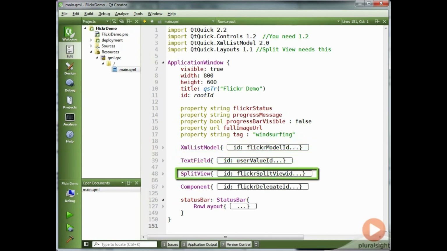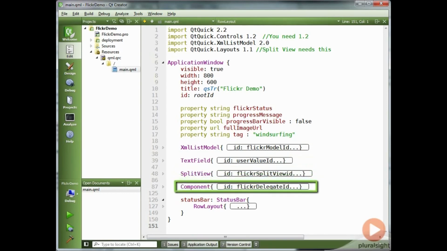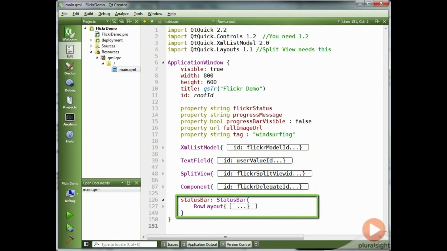Then we see a new QML object called SplitView. For now, just know that it contains a list view that will use our XML list model. Below that is the component delegate used by that list view. And then at the bottom is another new QML object called status bar that contains a row layout.